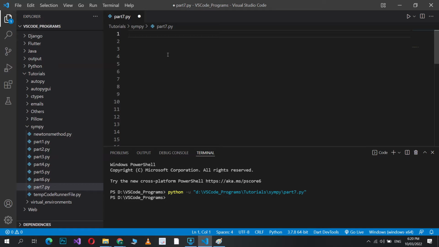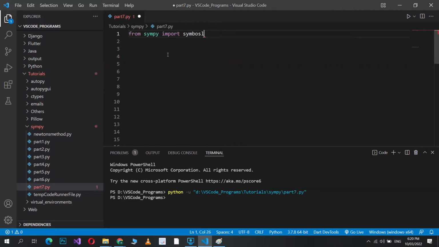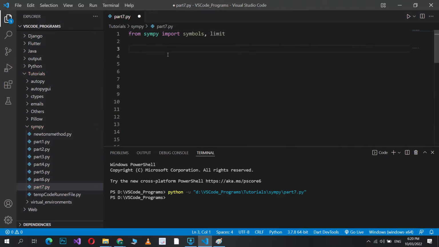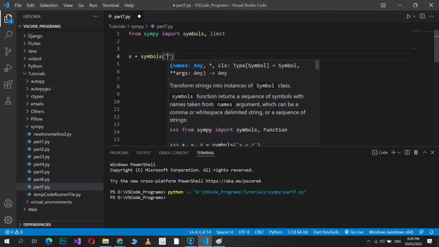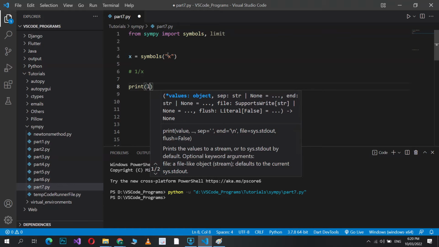This is going to be pretty short because there's really just one function that we need to cover. So from SymPy, import symbols and limit. That's it. Now, what we want to do here is first create our symbol x. We'll be working with this. Now, I want to apply limits on the expression 1 upon x. So let's try and do this.